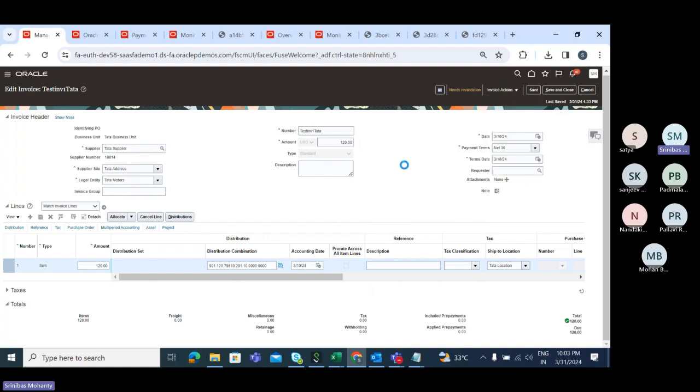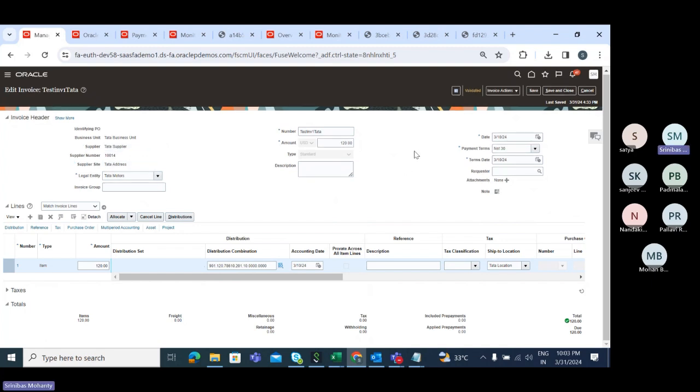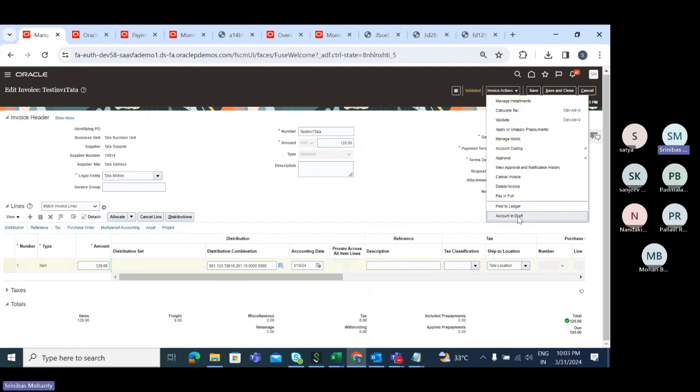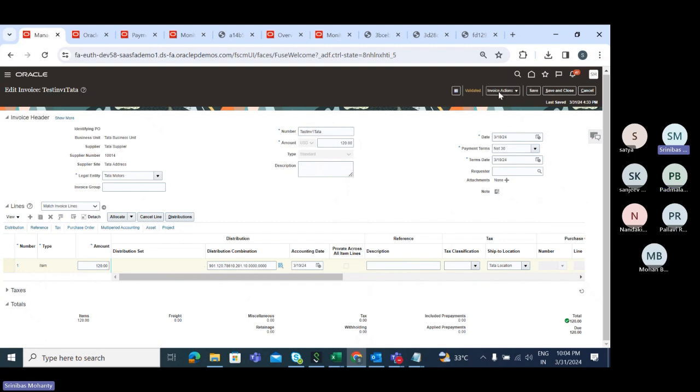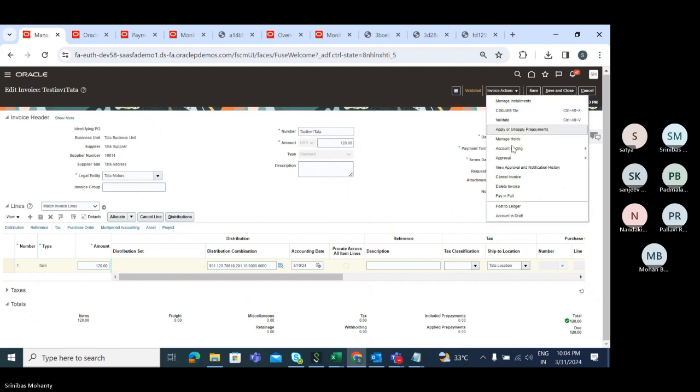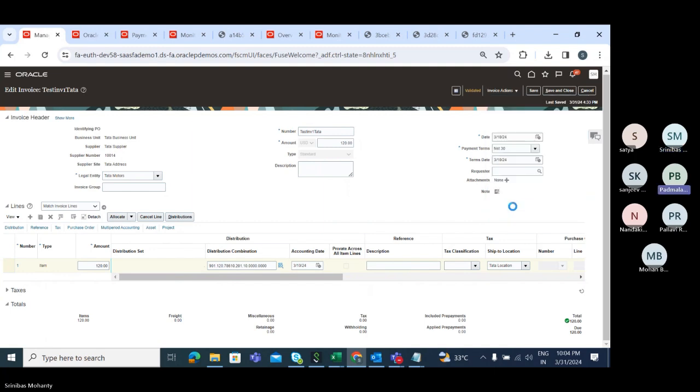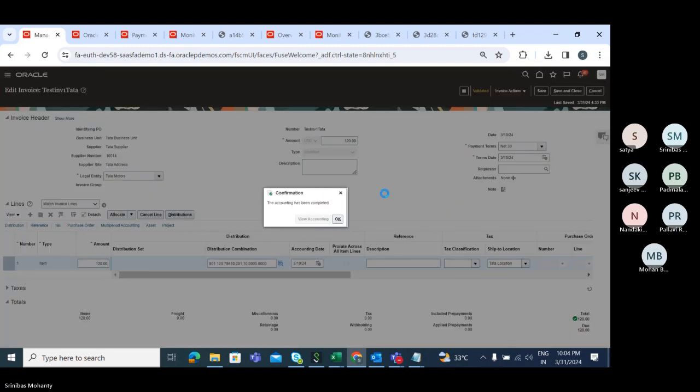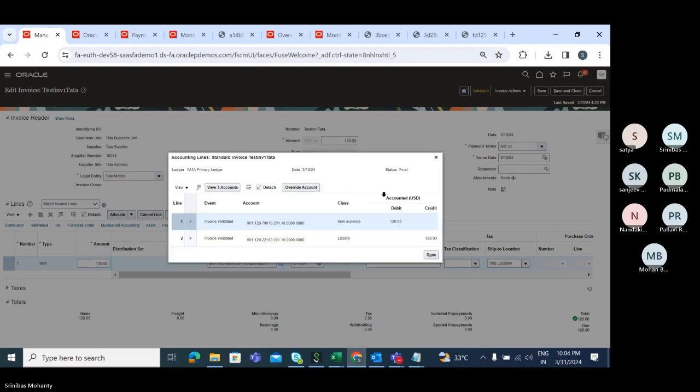Now let me manually validate. Yeah. So because the distribution combination was not given, it was giving me that error. So now I can create accounting for this. So now you have to do all the four processes? No, it's validated manually, right? I just run the validation here and I can post to ledger here. Okay. The accounting is created, perfect.